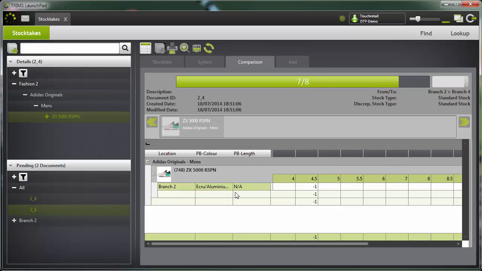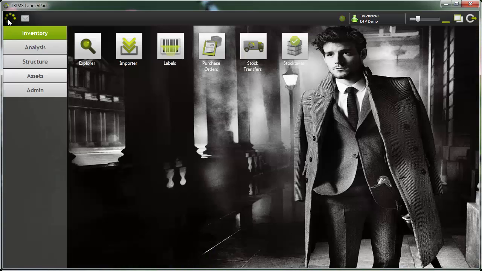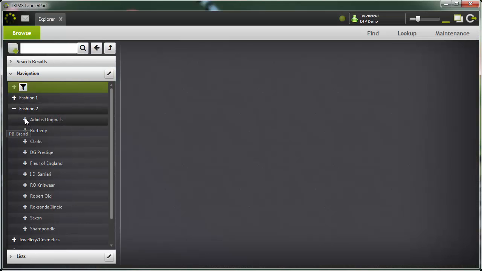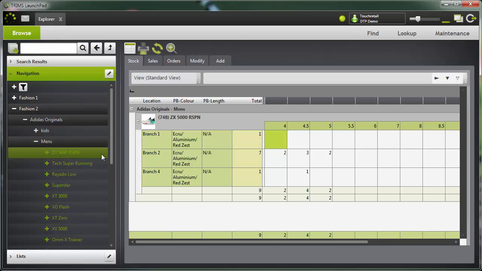This will be for a large number of products, but I'm only doing this for 1, so I'm happy with that. So I'm going to accept it. To accept it, if I right click on the Stocktake here, click on Finalize. It says, are you sure you want to commit this Stocktake? I say yes. Now if I go and find that product which I did the Stocktake for, you'll now see that it's set my branch 2 stock to exactly what I scanned, which was 232, and it's moved 1 into my losses location, which is branch 4.